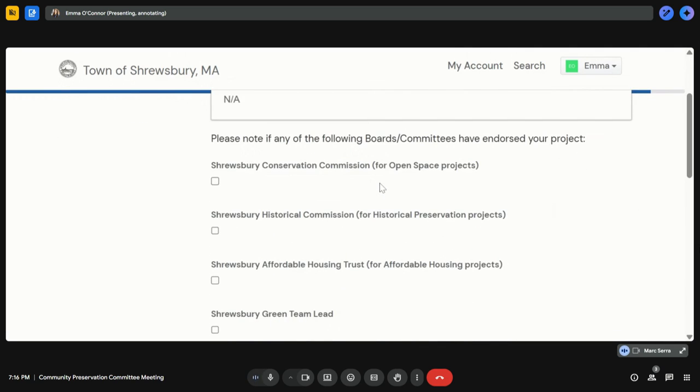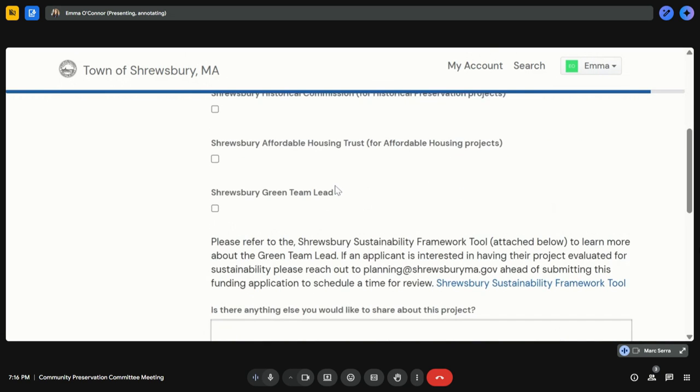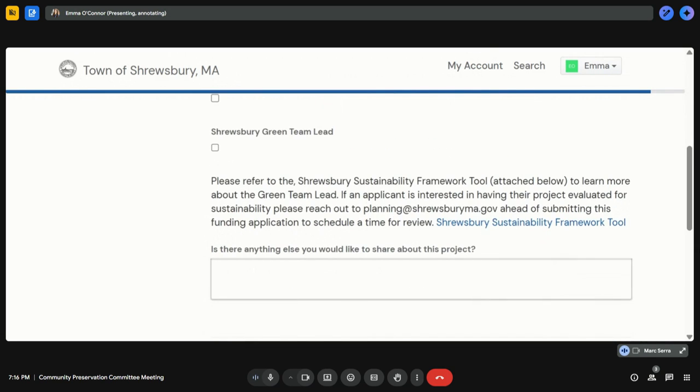And then the next section just asks you to note if any of the following boards or committees have endorsed your project. And then we also have a question here about if there's anything else that you would like to share about the project. There's a box to do that as well.